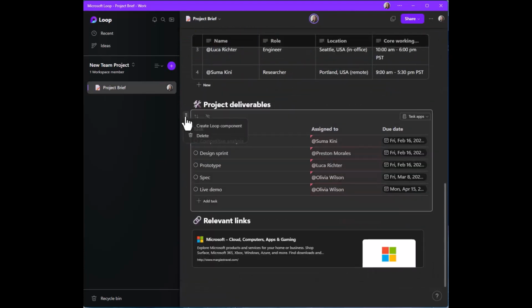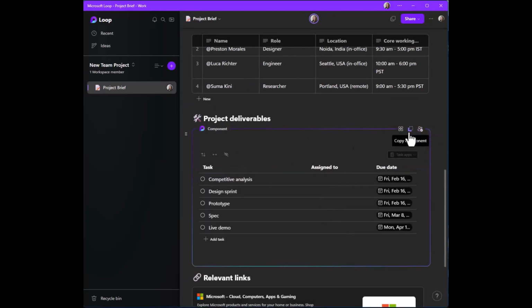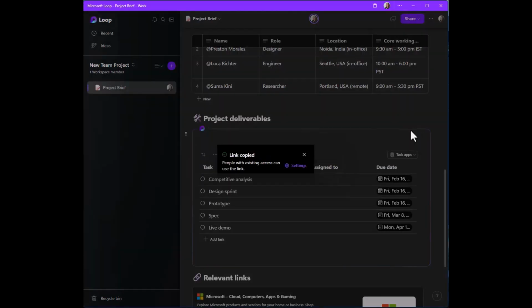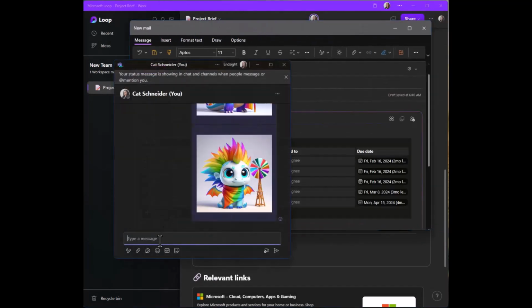I'm actually going to change this project deliverables to a Loop component so that I can use it later on in Word, OneNote, even Outlook. Once I get that in there, I can copy it and then I can paste it into an email. I can even go over to Teams chat, paste it in a message, and then send that message.